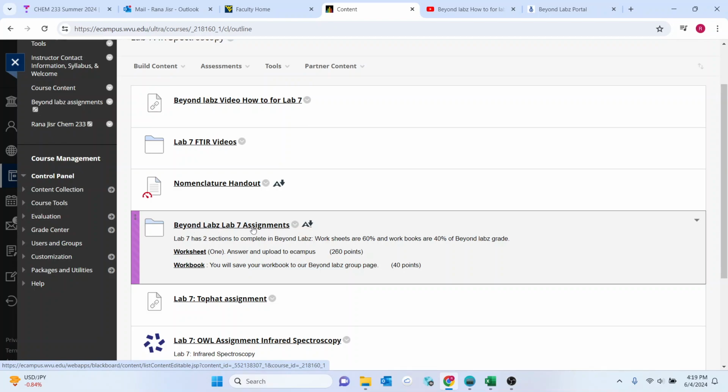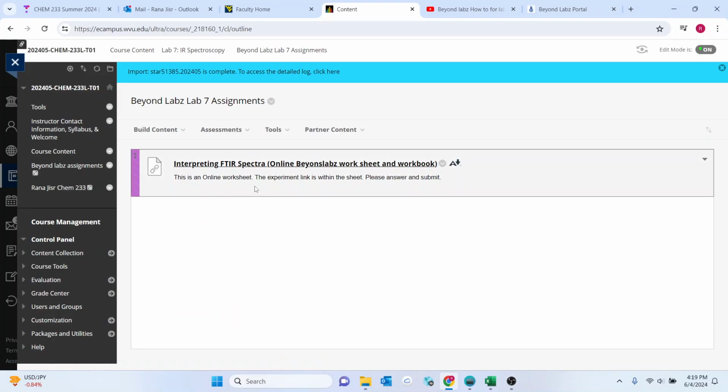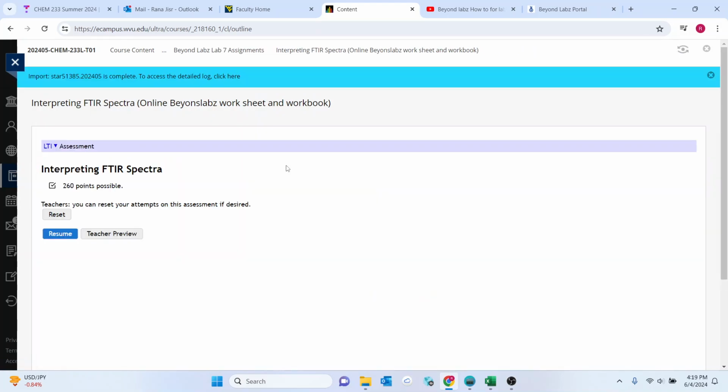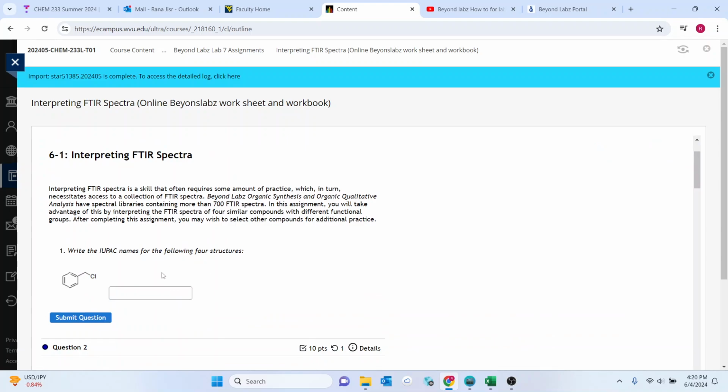Now for the Beyond Labs assignment, it is 2 parts. It's the worksheet and the workbook. But when you submit, you're going to submit both at the same time. No need to save anything in there. So all what you need to do is just go ahead and hit Beyond Labs assignment 7, and you're going to see that I already integrated the IR spectra lab for lab number 7 to ecampus. So all what you need to do is just go ahead and hit on it in there, just activate that, and you can go ahead and start the assignment.